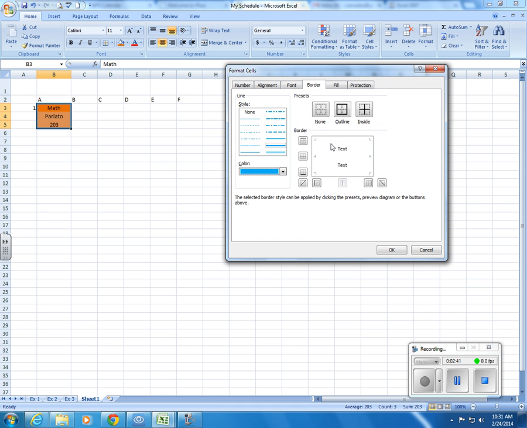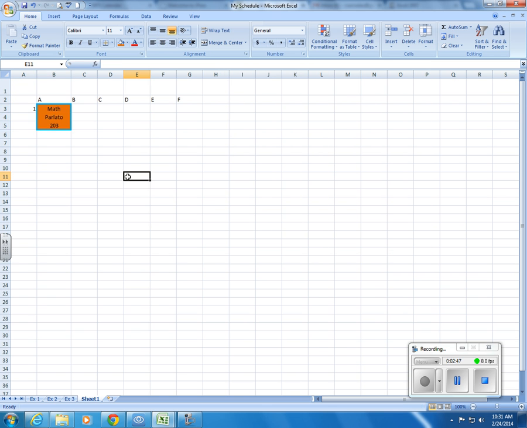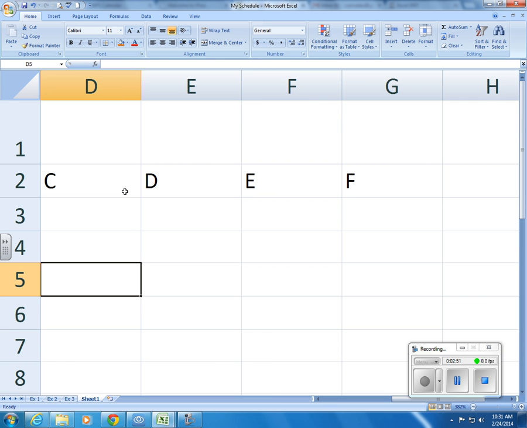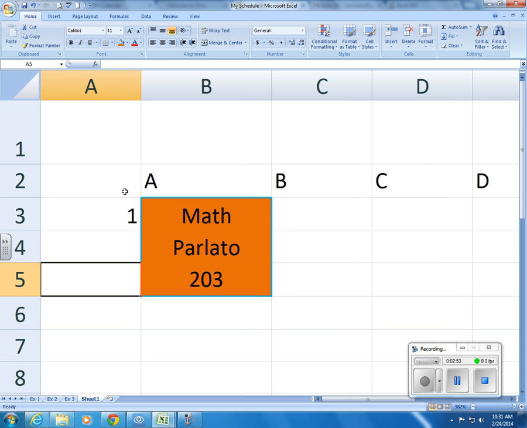Now remember, in order to apply the color to the border, we have to actually put it in our sample window. Click OK, and if I zoom in a little bit, there you go. You can see I have a blue, bluish green border around my box.